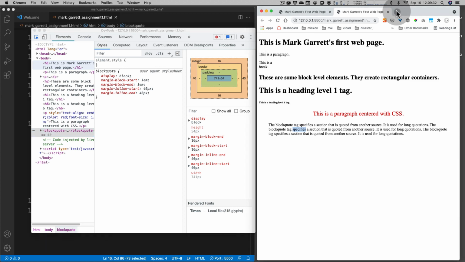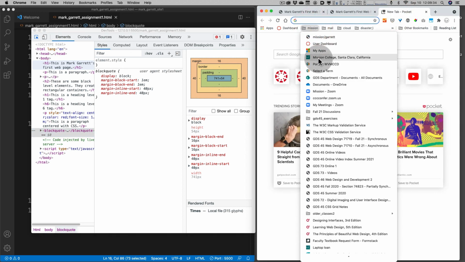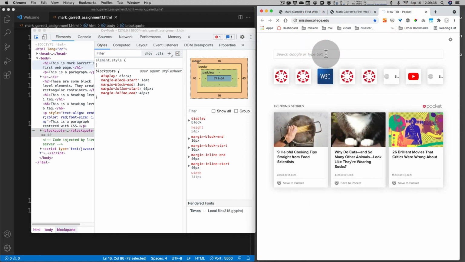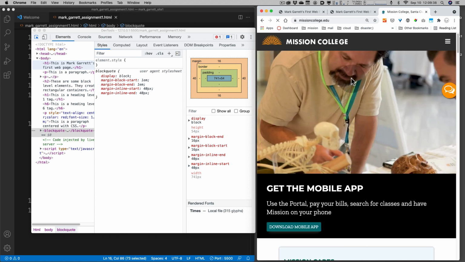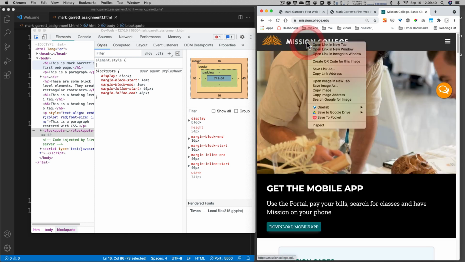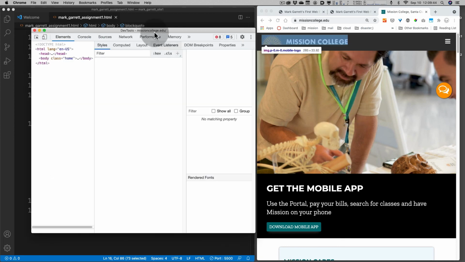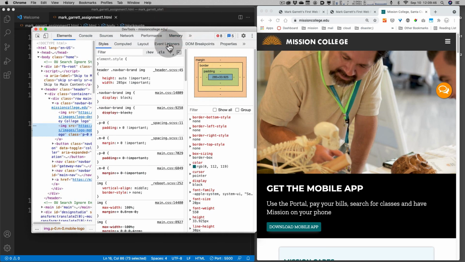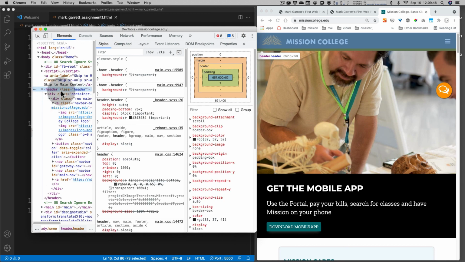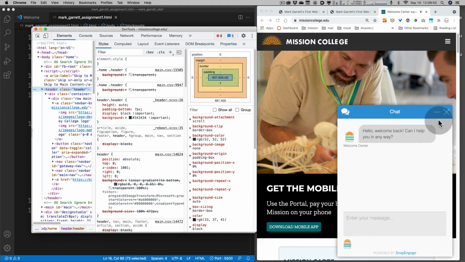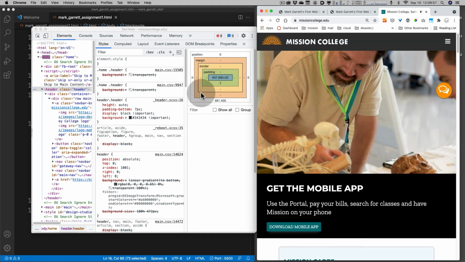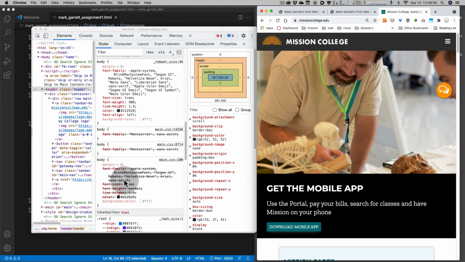And that works on any web page. I could go to Mission College's website, and then I'll right click on it and go to inspect, and it'll open a new inspector window. Now I can select stuff and see a bunch of CSS and HTML. Here's all the HTML, here's the CSS. Here's a bunch of stuff about it, and you can see how things are done.